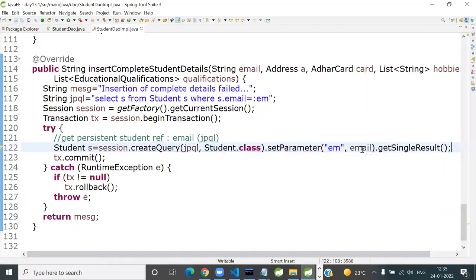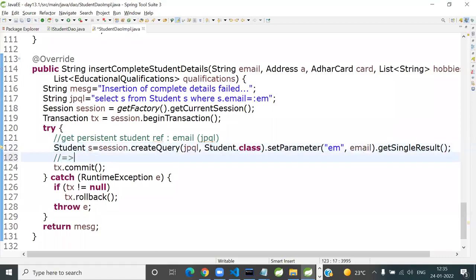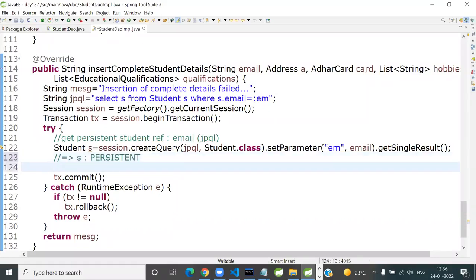Done this much? So if the control comes to the next line, what does it indicate? Valid email ID or invalid email ID? Valid email ID. Otherwise, this method throws you an exception. So now I can say S is 100%. You know this, get single result either returns your persistent POJO reference or throws an exception. There's nothing in between. In short, null checking is not required.